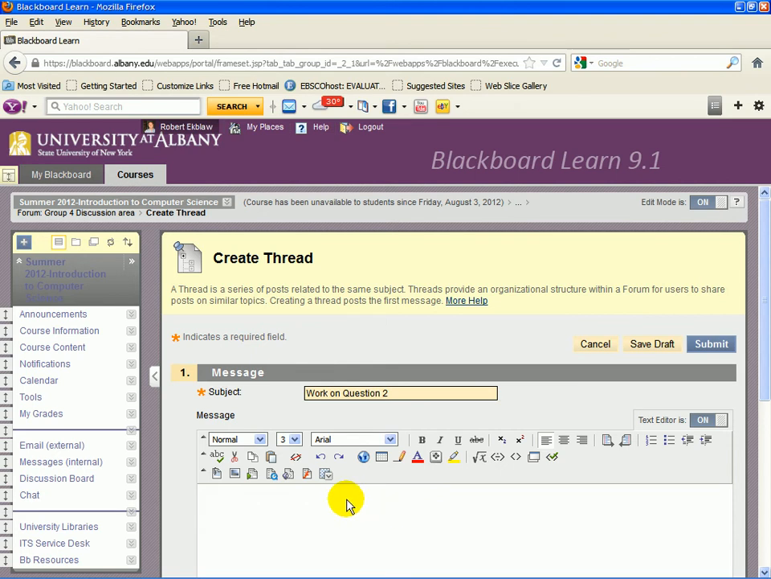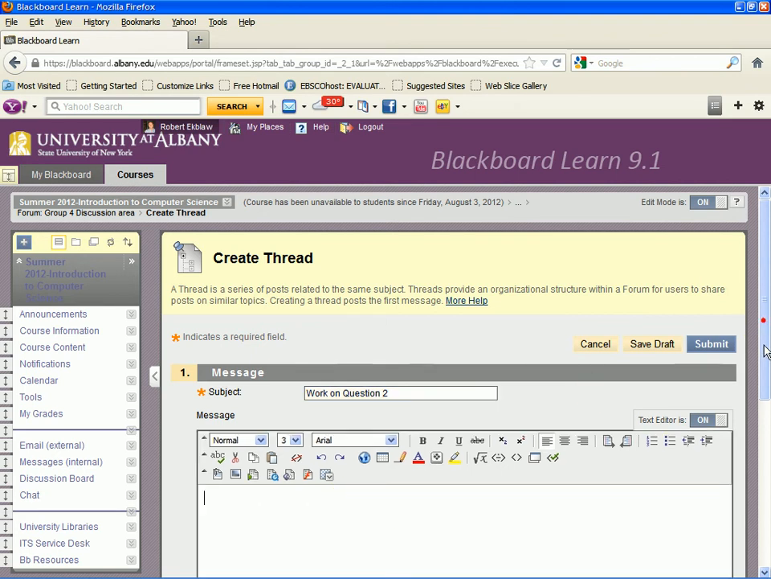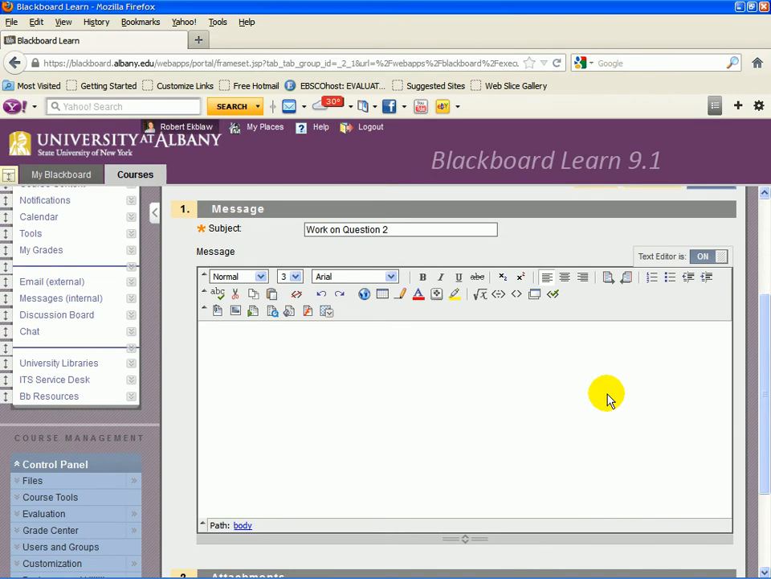And then what follows that is the message. This is the actual text that will appear. And it's designed very similar to other places where you put text. It's got some of the same options of word processing files where you can select a style type, the size, the type of font, whether it's bold, italic, underlined, has a strike through it. You have numbered and bulleted lists.